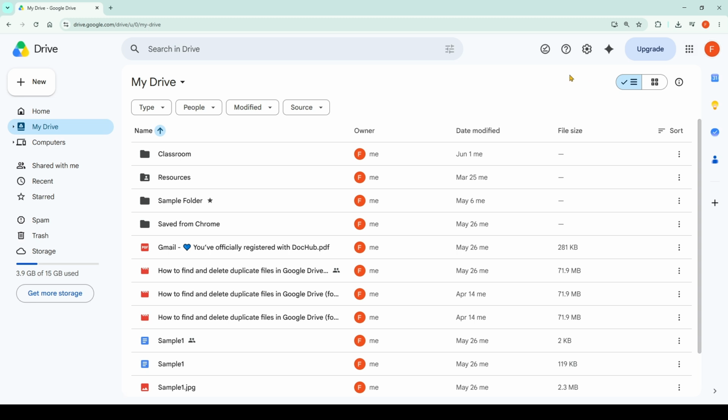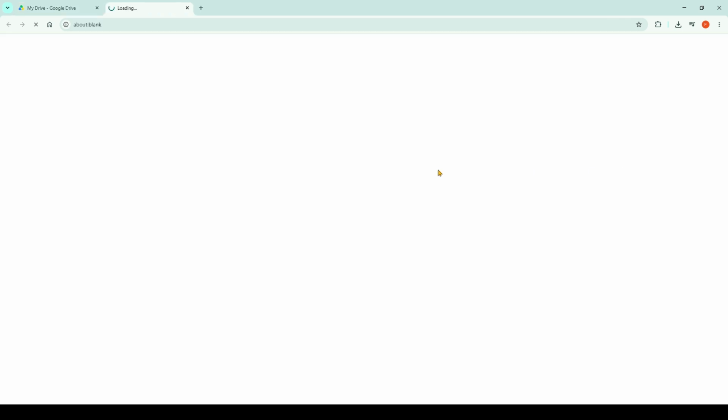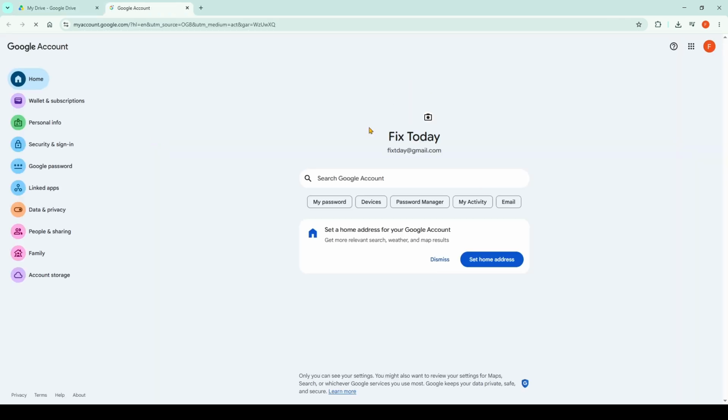Once you're inside Google Drive, look at the top right corner of the page and click your profile picture or account initial. From the menu that appears, click Manage Your Google Account. This will open your Google account settings in a new page. On the left sidebar, click People and Sharing. Next, locate the Contacts section and click Blocked.